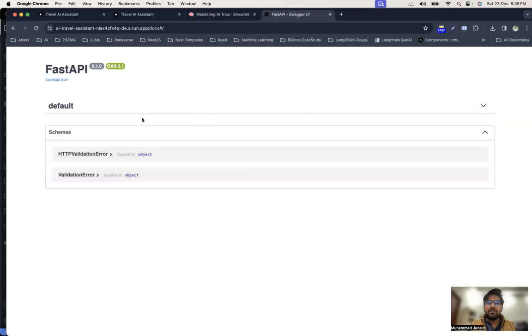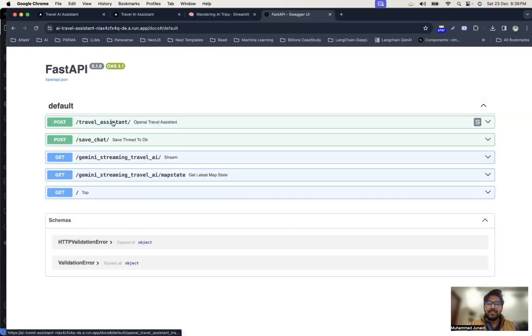The first endpoint is for the OpenAI Travel Assistant. Here we have used the OpenAI Assistant API architecture. The second one is to save the chats to our database, and the third one is the streaming endpoint. In this video, we are going to dive into the code and understand how this streaming is working. So let's dive right into it.